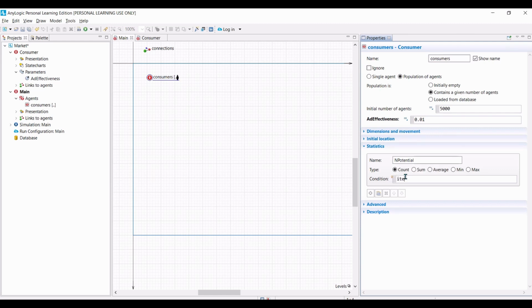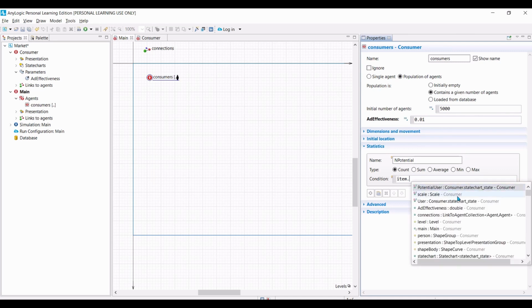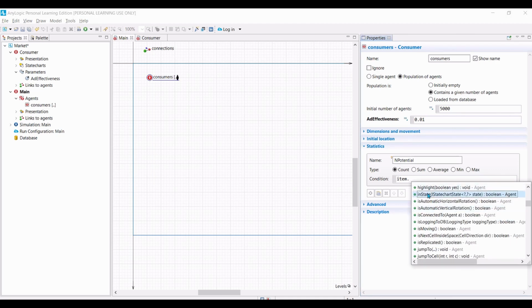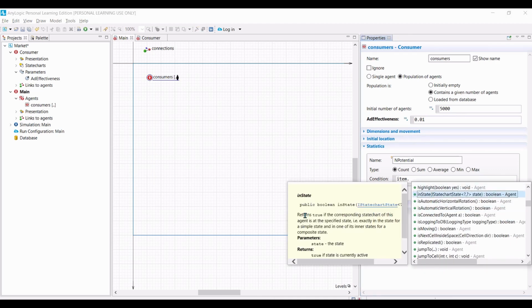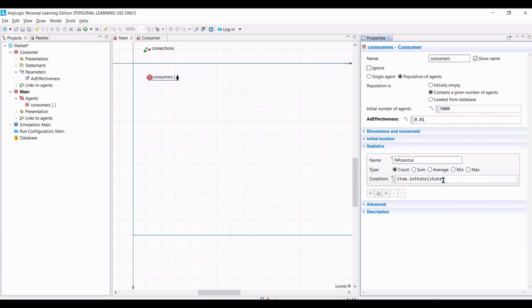So let's type item, and then we want to know what is the state of the item, the state of the agent. If you don't remember the functions, you can simply use the context sensitive help by pressing Control space. It will give you a list of functions and properties that you can use. In this case, I want to use inState, which is this one. There is help here with further information about how to use this function. It returns true if the state chart of this agent is at the specified state. So let's choose this one, click on it, and specify the state.